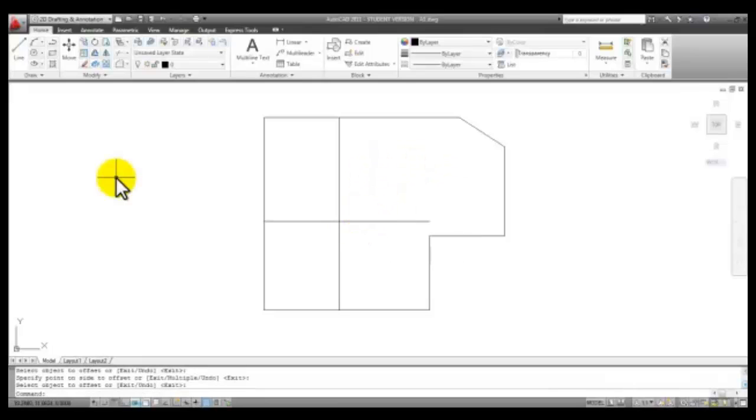The circle in our assignment has a diameter of 2.5. So in the draw panel, you can go back to that circle drop down here by picking the small black arrow and pick center diameter. In your command line, you'll see that it says specify center point. Well, the center point is the intersection of those two lines.